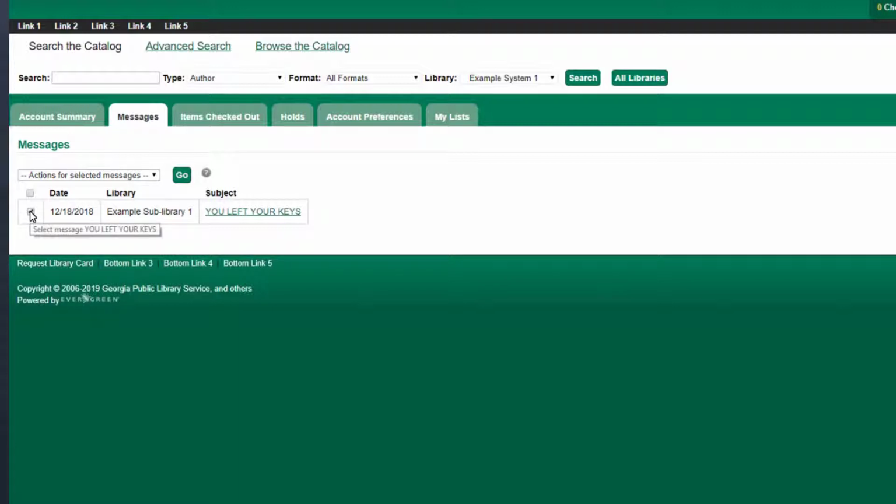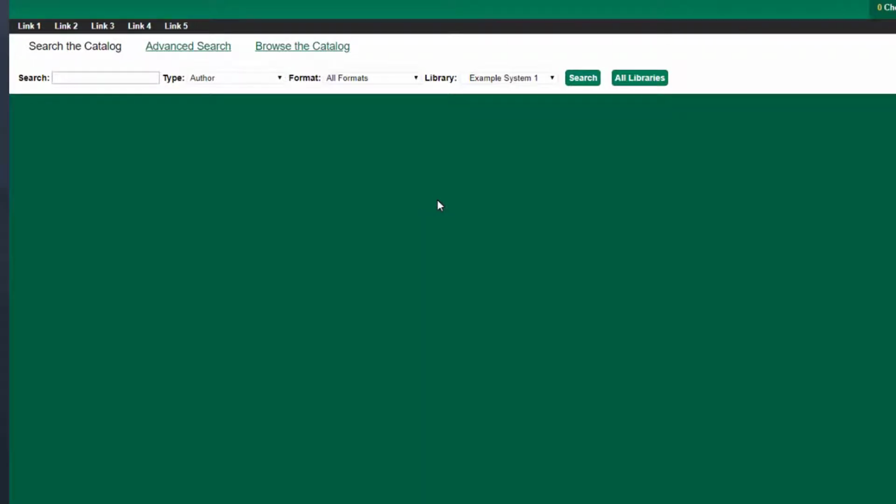Can we put in notes that aren't visible to them? Yes. And obviously those would not show up here. There are many ways to leave notes and alerts on a patron account, and there's only one that allows you to make it patron visible. And even then it's a choice. So that's messages. And then next tab over is items checked out.